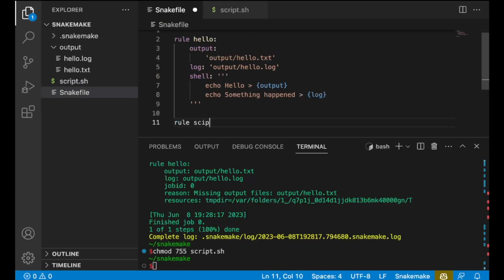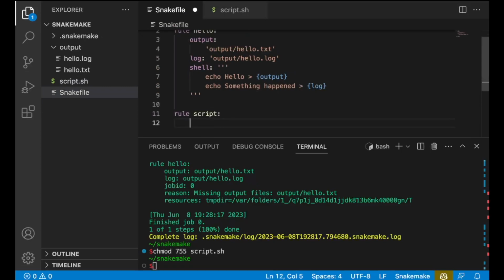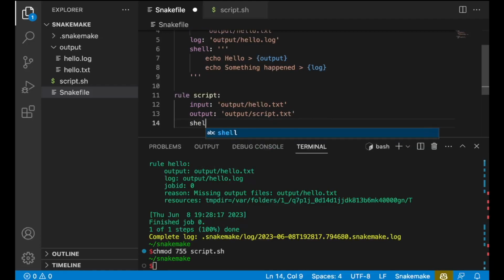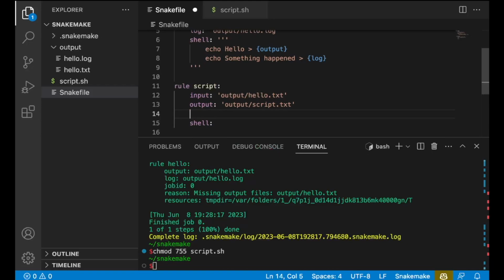And then I'll create another rule where we take the input of the previous rule, and the output I'll call hello output script.txt, and then shell. Oh, I forgot the log.